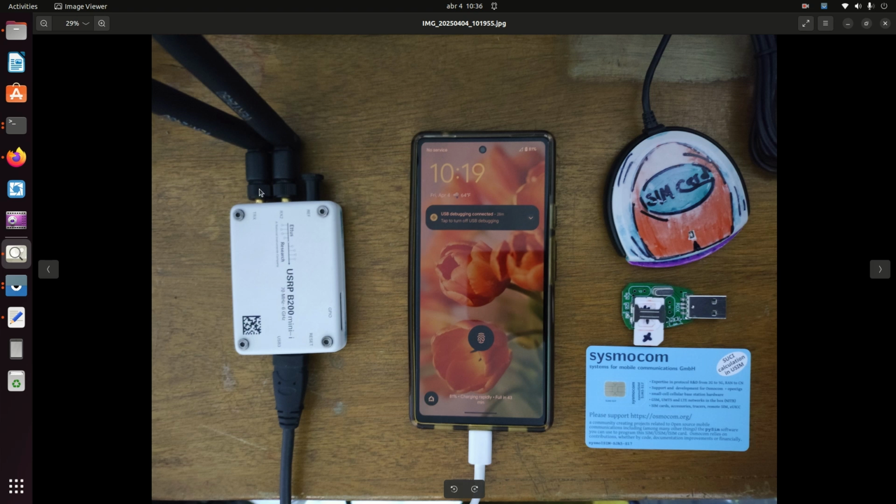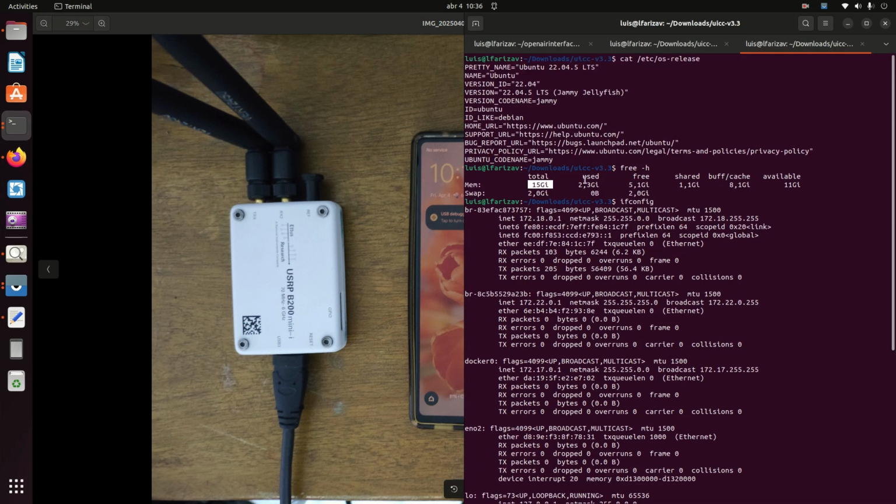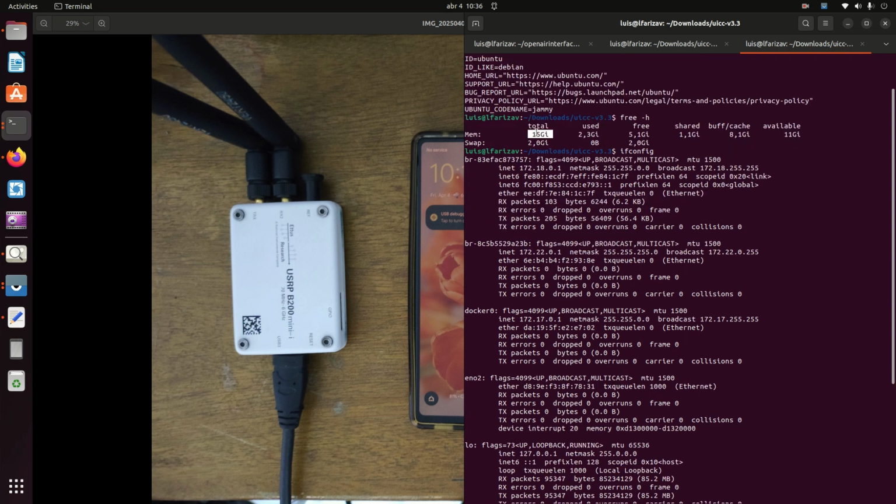In this image, we need a USRP, which could be a USRP B, in this case B200 Mini, SA New Radio compatible, and a phone with its own SIM card. So the idea is to first have a computer. In this computer I have installed Ubuntu 22.04. I have 15 gigabytes of memory.